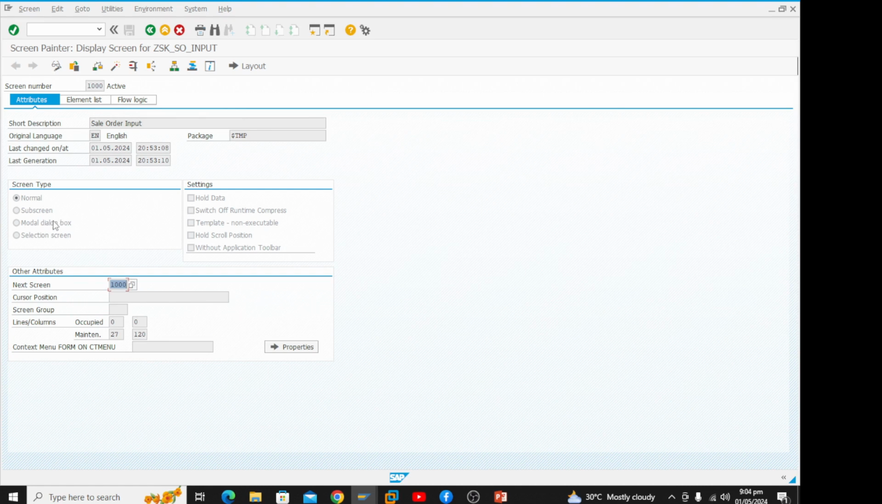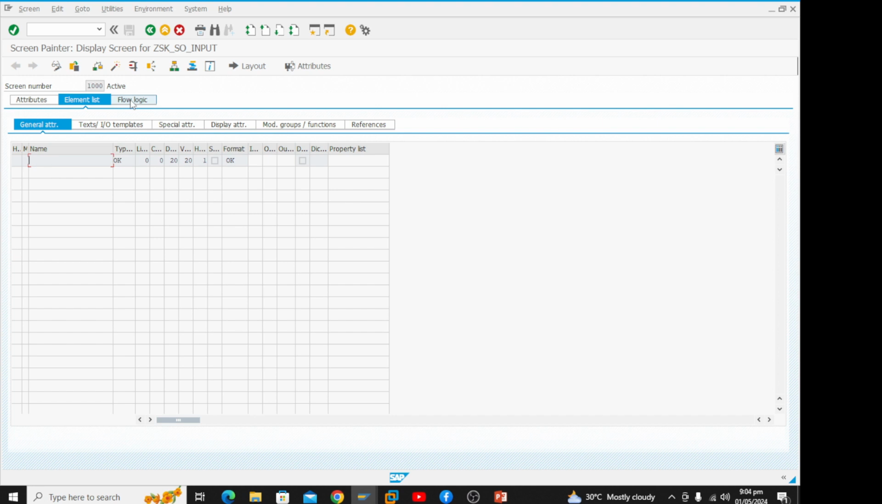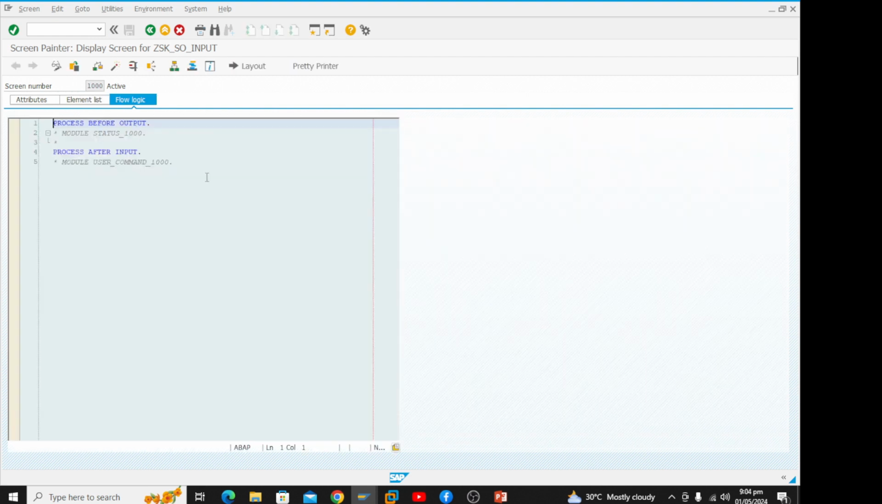So we will discuss later in this series what the subscreen type is, what the modal dialog box screen type is, and what the selection screen types are. So for now we have to explore the element list and the flow logic in detail. So let's discuss the element list, and after that we will discuss the flow logic. So get back to the presentation.